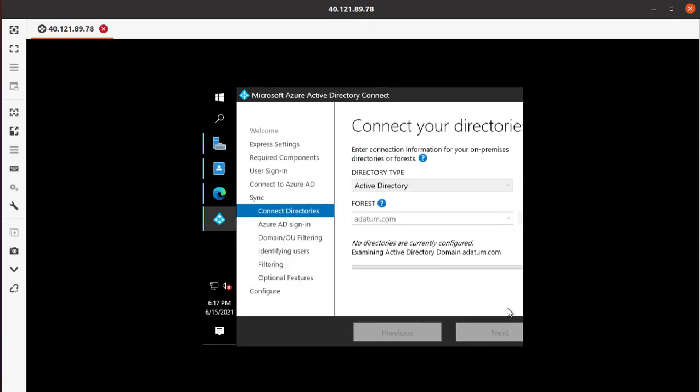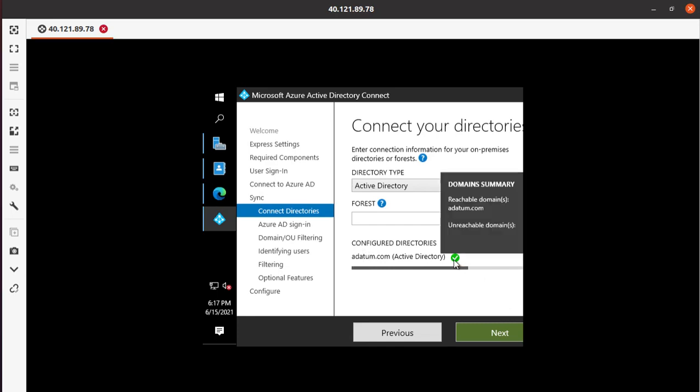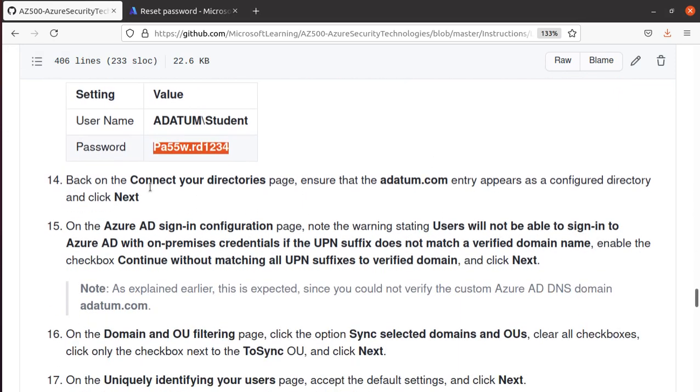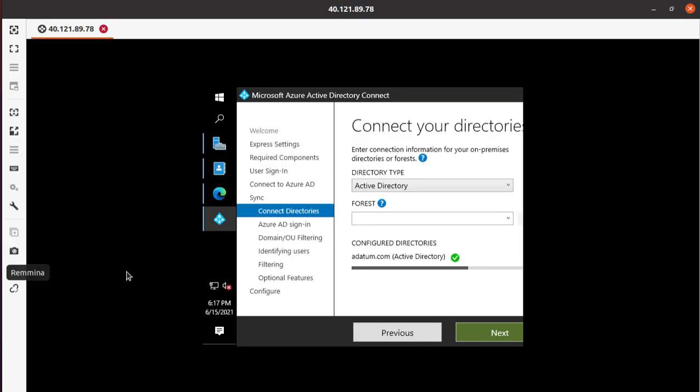That's gonna create the new user account, and we should be able to use that one. So now it's configuring directories and everything, and it's green, it's still working on it. I have to hit next, most likely, to move to the next page. So back to the connected directories page, ensure that the atom.com entry appears as a configured directory, and click next. So there is a configured directory, so that is good. I'm gonna hit next.